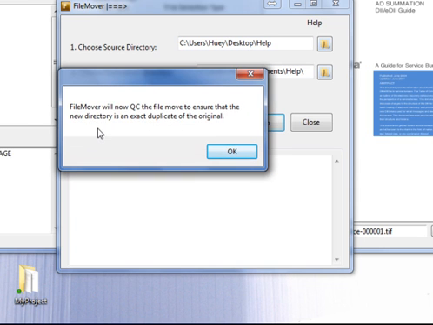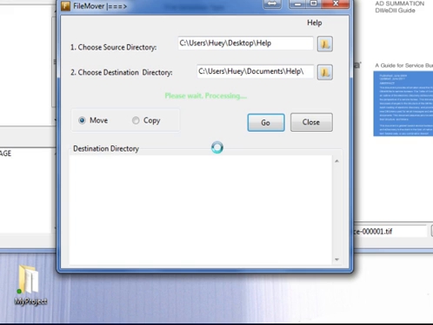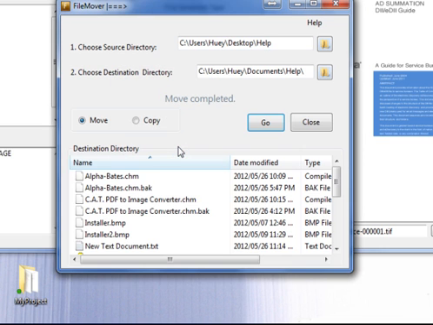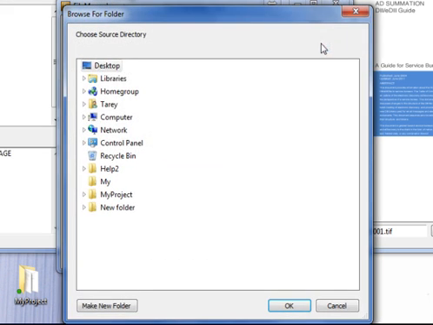Now the new thing is this FileMover will QC the file to make sure the source and the destination directories are the same. This is so important because sometimes when you just copy paste, things can glitch in the middle and then you're sitting there having to go through both folders, comparing files and folders, and I hate that. So anyway, this is why we came up with that.